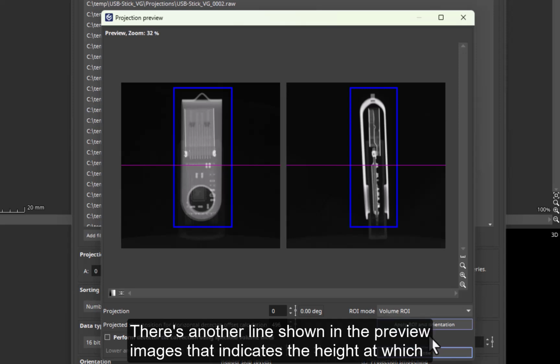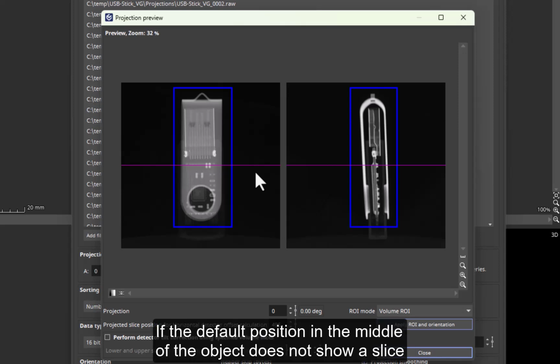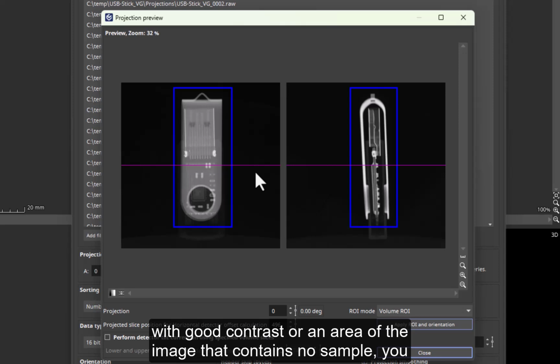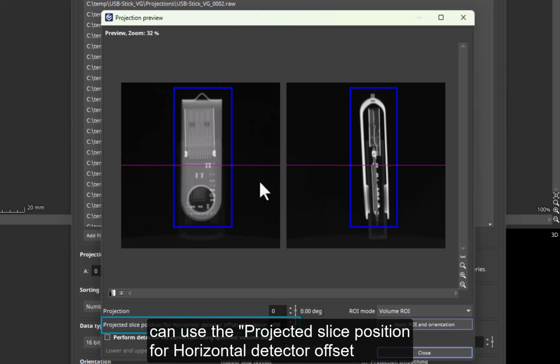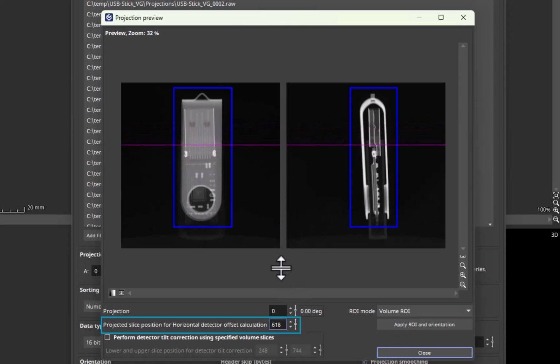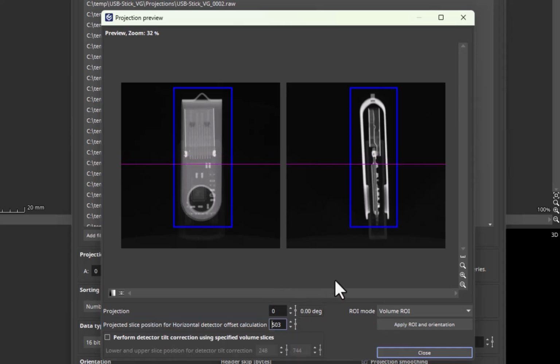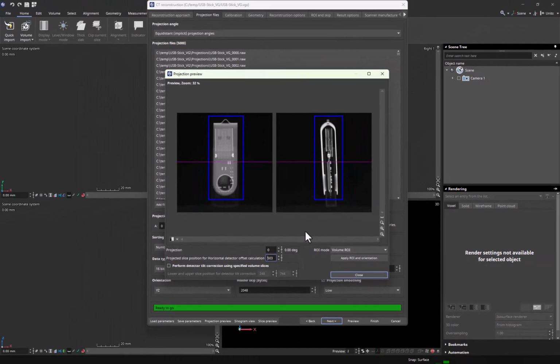There's another line shown in the preview images that indicates the height at which the detector offset will be calculated. If the default position in the middle of the object does not show a slice with good contrast or an area of the image that contains no sample, you can use the Projected Slice Position for horizontal detector offset calculation spin box to move the magenta line to another slice position. The horizontal detector offset will then be calculated at that position. And that's it for the preview.